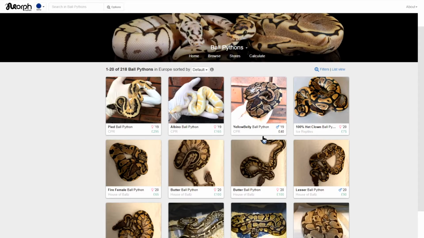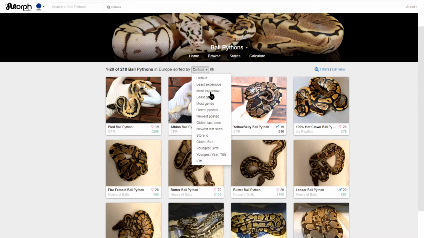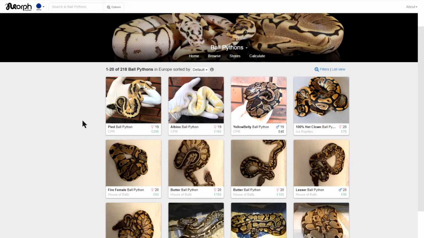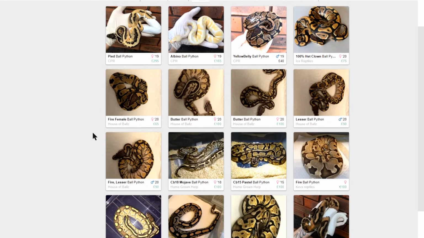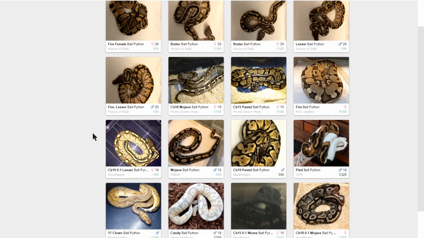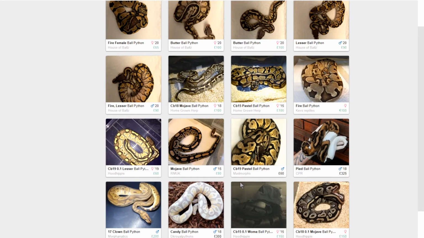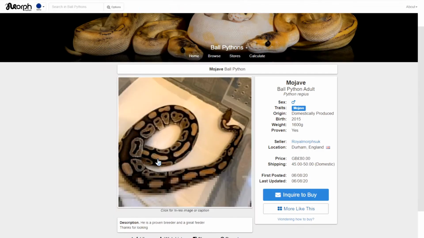Okay, and this brings up a huge list of snakes. Obviously you can sort them by most expensive, least expensive. You can try and find something that really suits your budget. You can go by age or whatever else. Let's have a quick look what we have here. I'll start off with Mojave, because this is quite a common morph and fairly inexpensive. So it's where a lot of beginners will start off.